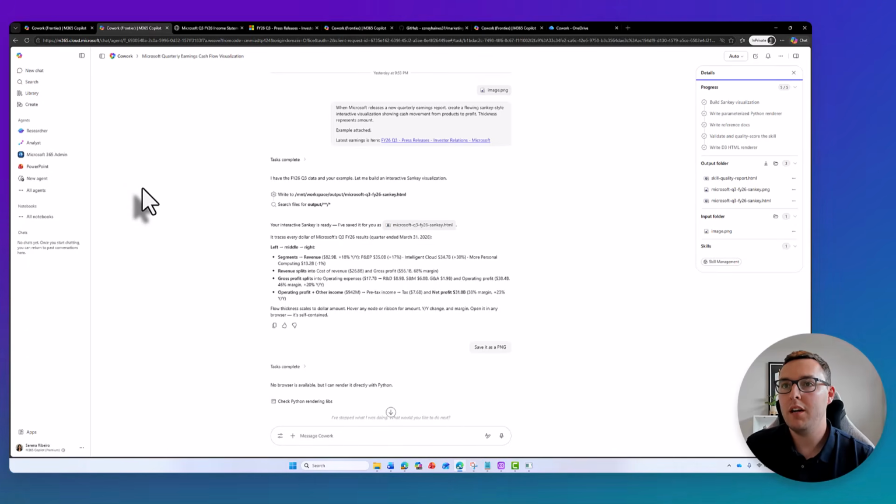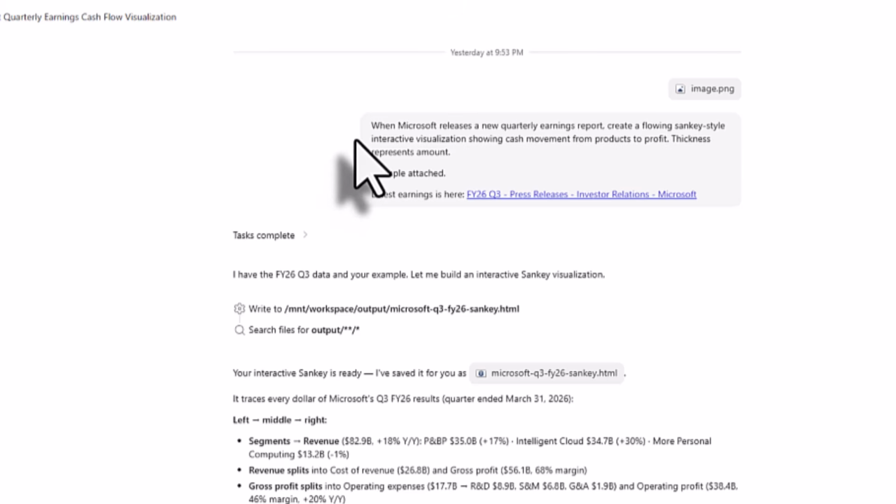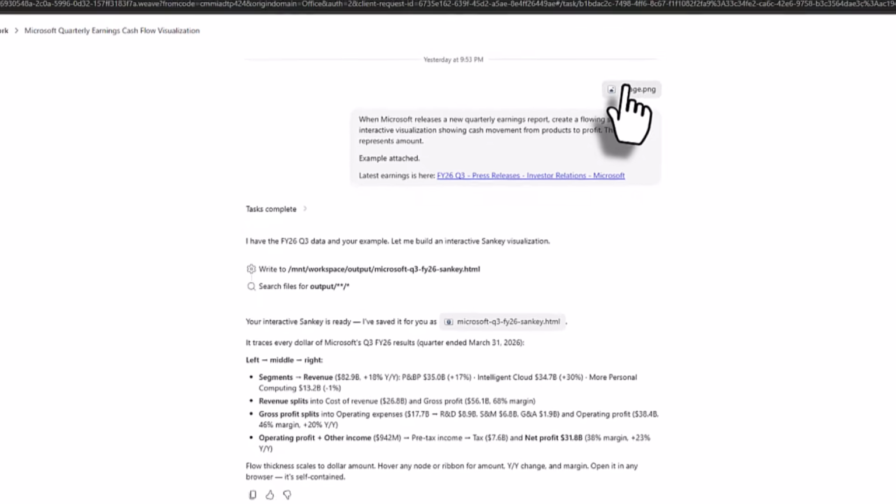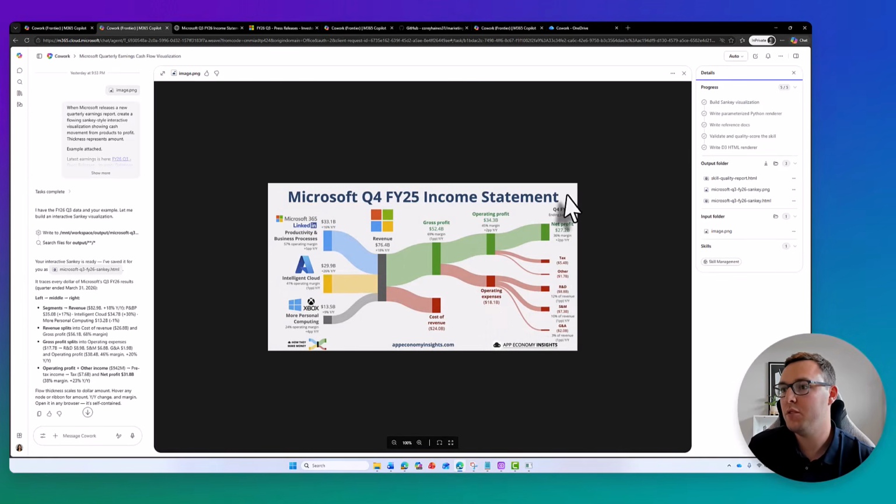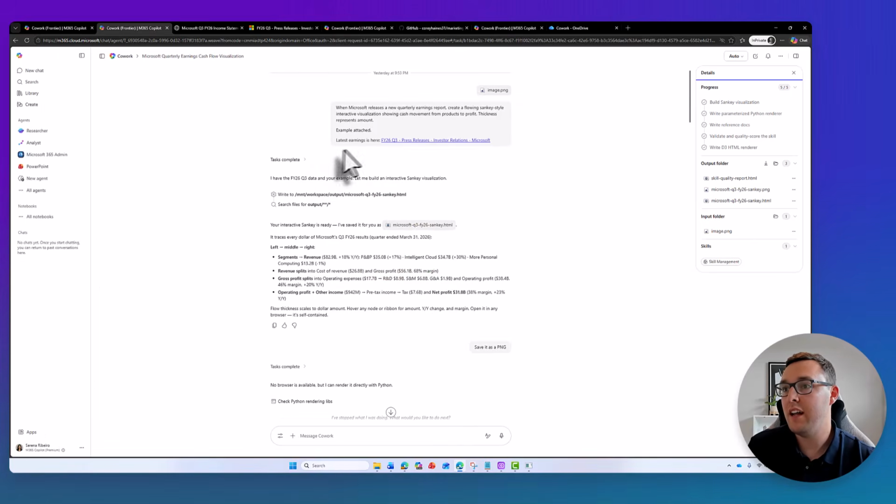So I'm in Copilot Cowork, and you can see this is an active session that I've just finished. And I want to talk it through so you can see an example of just having a conversation about a task I want it to complete, and then saving it as a skill that I can then reuse in the future. And so that top level prompt was, when Microsoft releases a new quarterly earnings report, create a flowing Sankey-style interactive visualization showing cash movement from products to profit, and the thickness represents the amount. I added an example attachment, which was the visual that I typically post every quarter. And then I also gave it a link to the live website, which talks about Microsoft's earnings report, so it can pull the latest information.